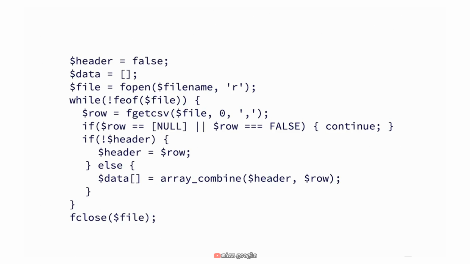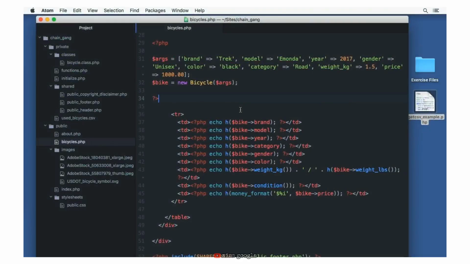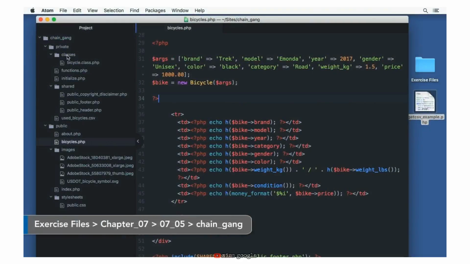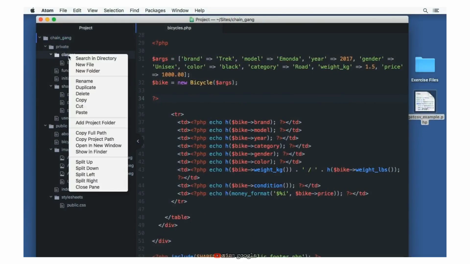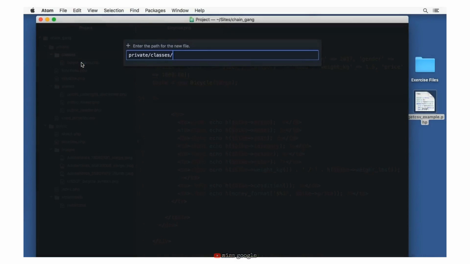Let's try adding this to our project, but let's do it in an object-oriented way. The way I'm going to make this object-oriented is I'm going to create a new class that's going to handle this business for us. So inside the classes directory, I'm going to create a new file, and I'm going to call it ParseCSV.class.php.